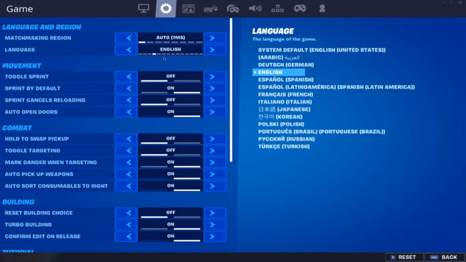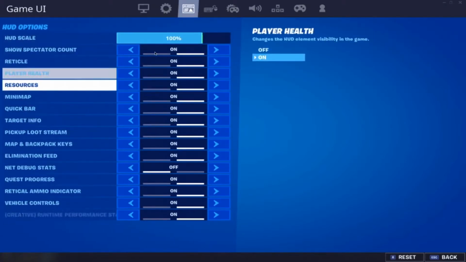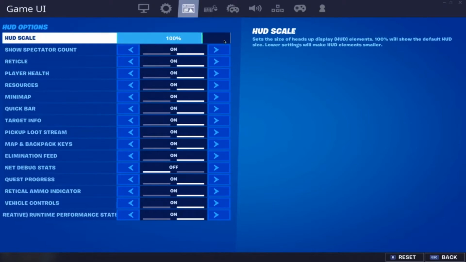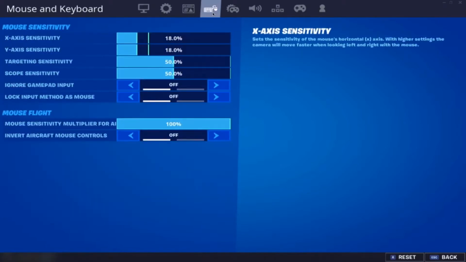So now back to the settings. You can see over here all of this, and then this is my HUD scale. Some people like to keep it on 75. I'd say don't go above 100 and don't go below 75. I just keep mine on the default, which is 100.